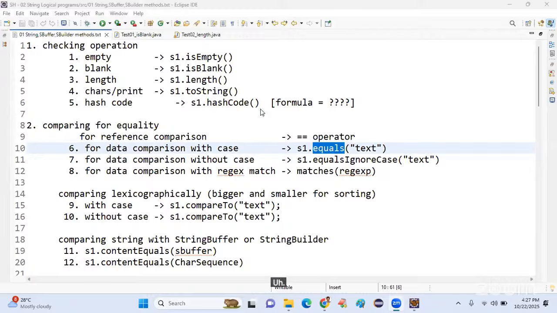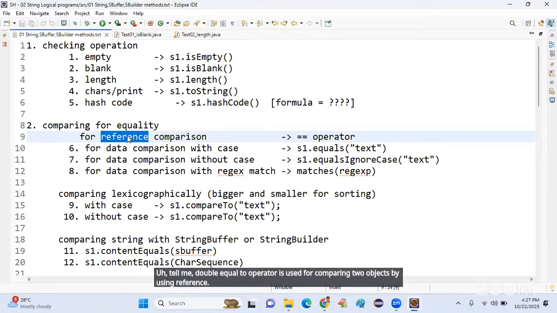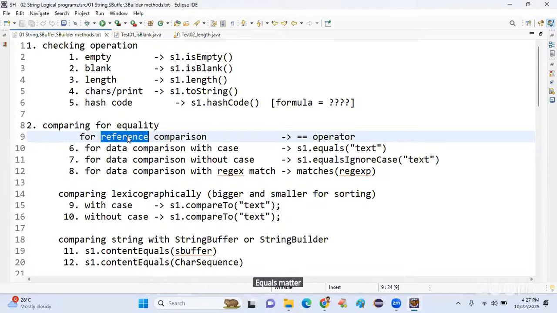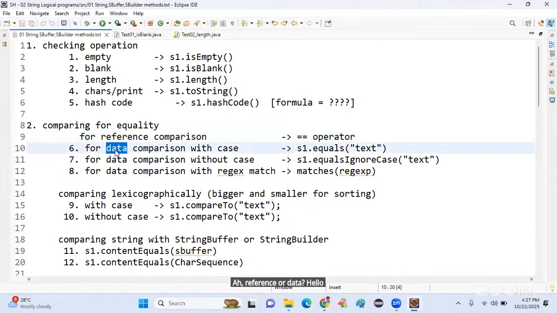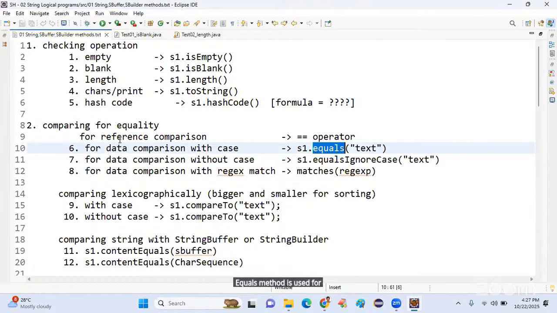Tell me, double equal to operator is used for comparing two objects by using reference. Equals method is used for comparing two objects by using reference or data. Hello, very important. Everybody is thinking in a wrong way. Everybody says data, data, data. It's not data. It is reference or data.